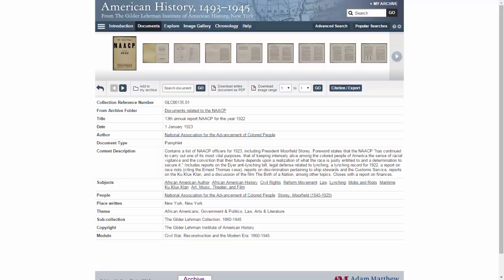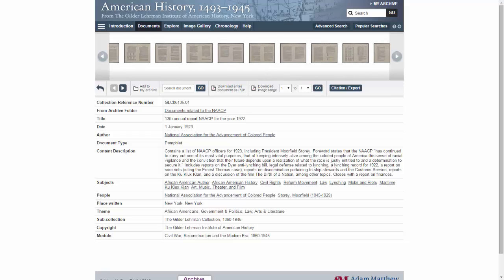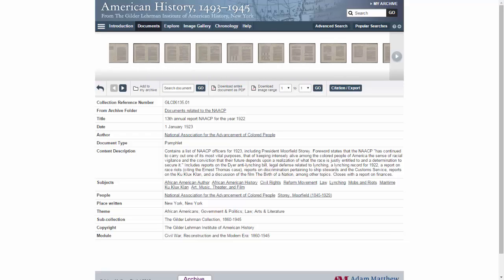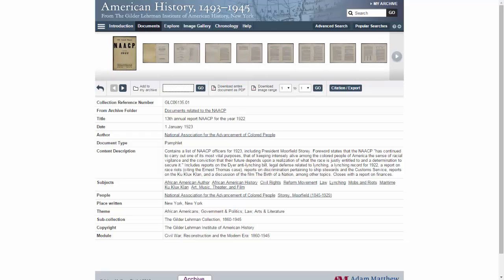This is going to be where all of our metadata is, where we can use the thumbnail viewer just to get around the document quickly. We can also add it to a personal repository, search for a different term within this document, download the full thing to PDF, or just download a specific image range using these buttons here. And then we also have a citation and export tool as well, if you wanted to reference this material in a paper or an essay.